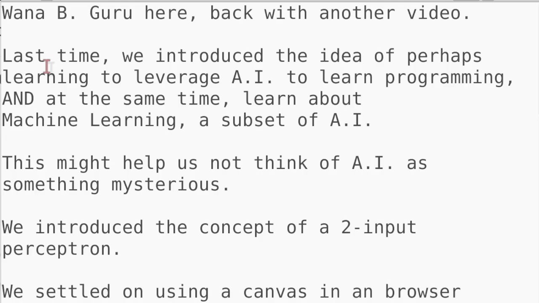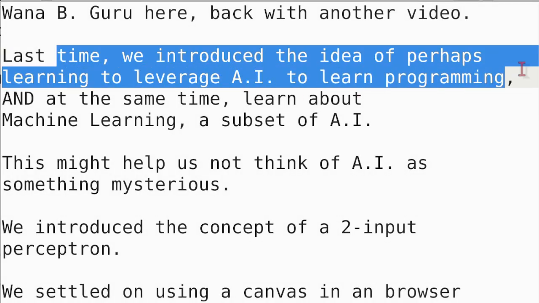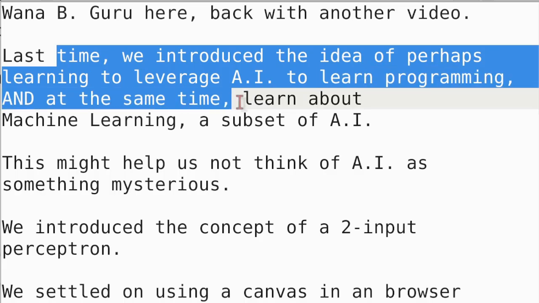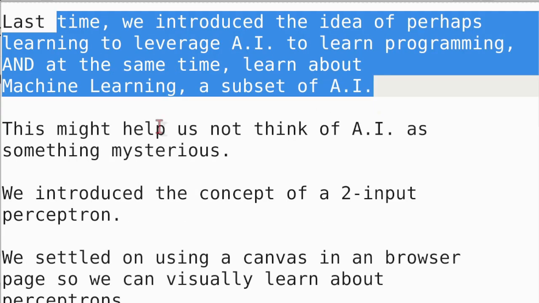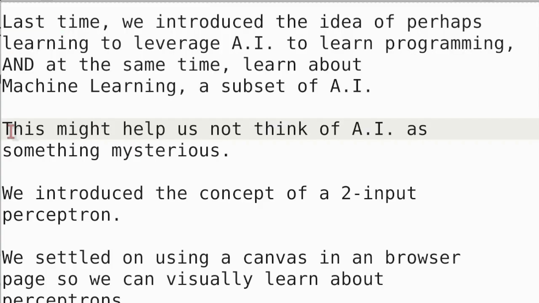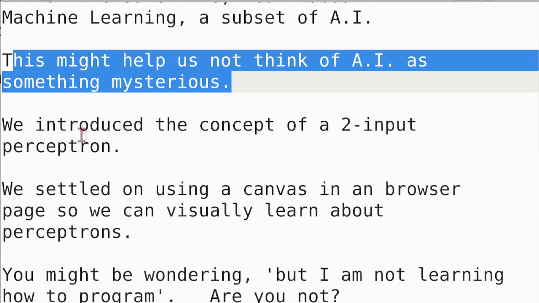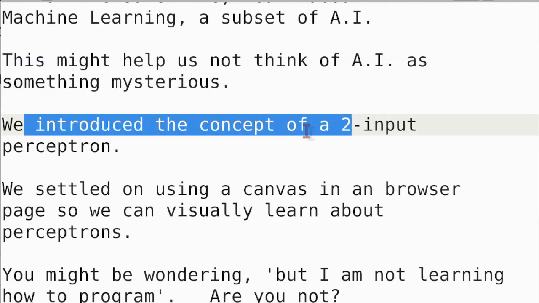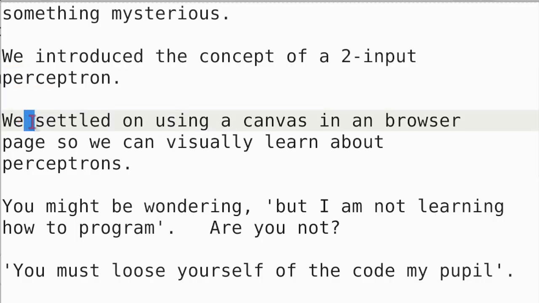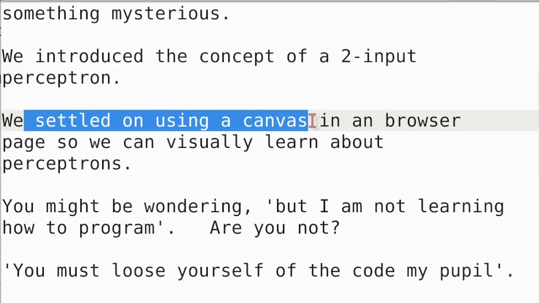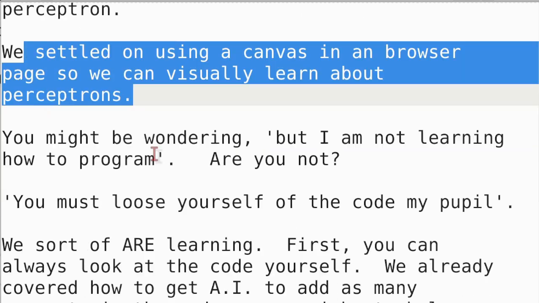Last time we introduced the idea of perhaps learning to leverage AI to learn programming, but at the same time learn about machine learning, which is a subset of AI. And I thought it might help us to not think of AI as something so mysterious. So then we introduced the concept of a two-input perceptron. And then we finally, after some trial and error, settled on using a canvas in a browser page so we can visually learn about perceptrons.